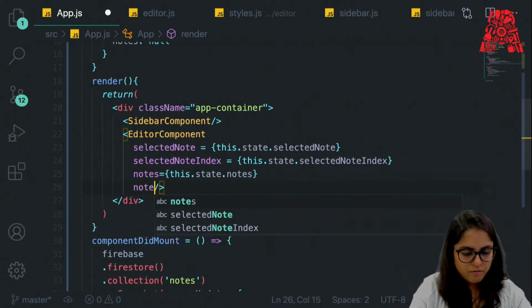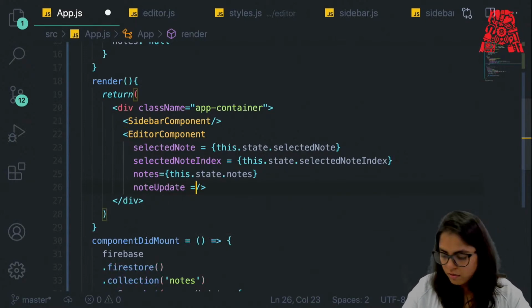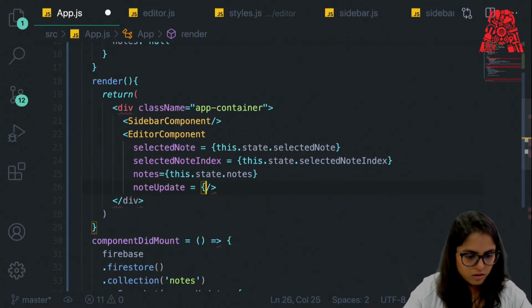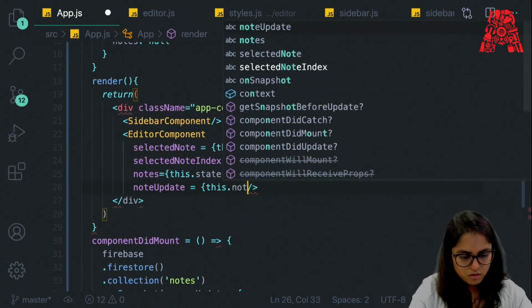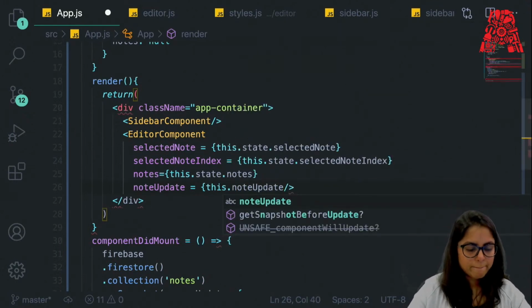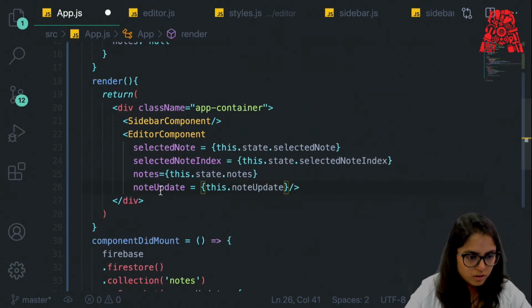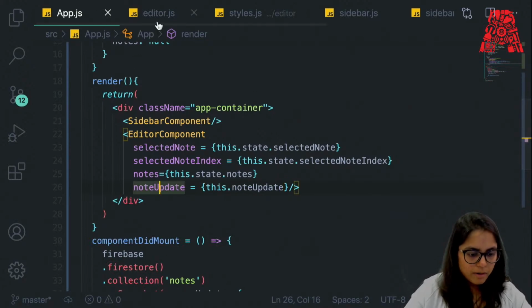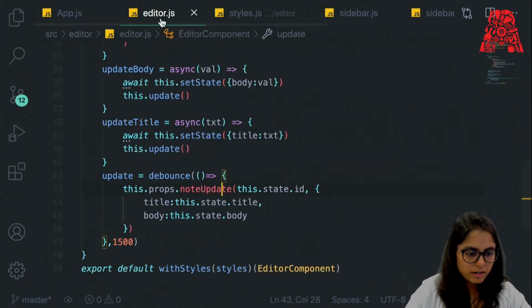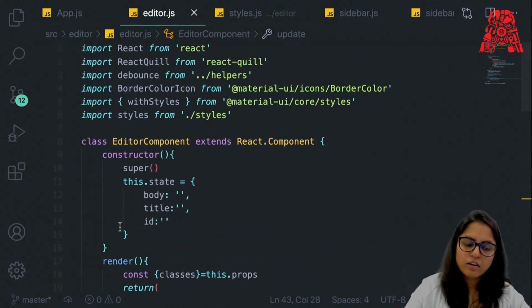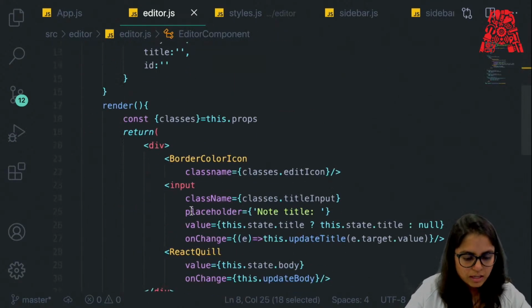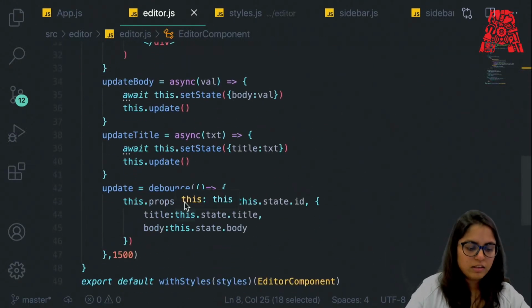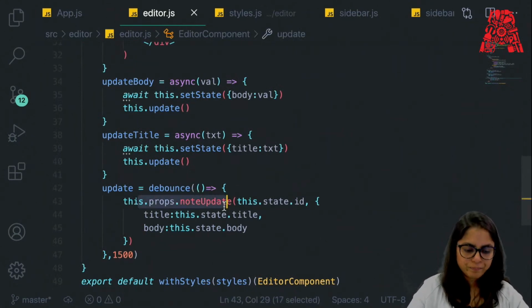And the node update function, which is here. This node update function will be passed to the editor component here, and then we can use it here, this.props.node update.